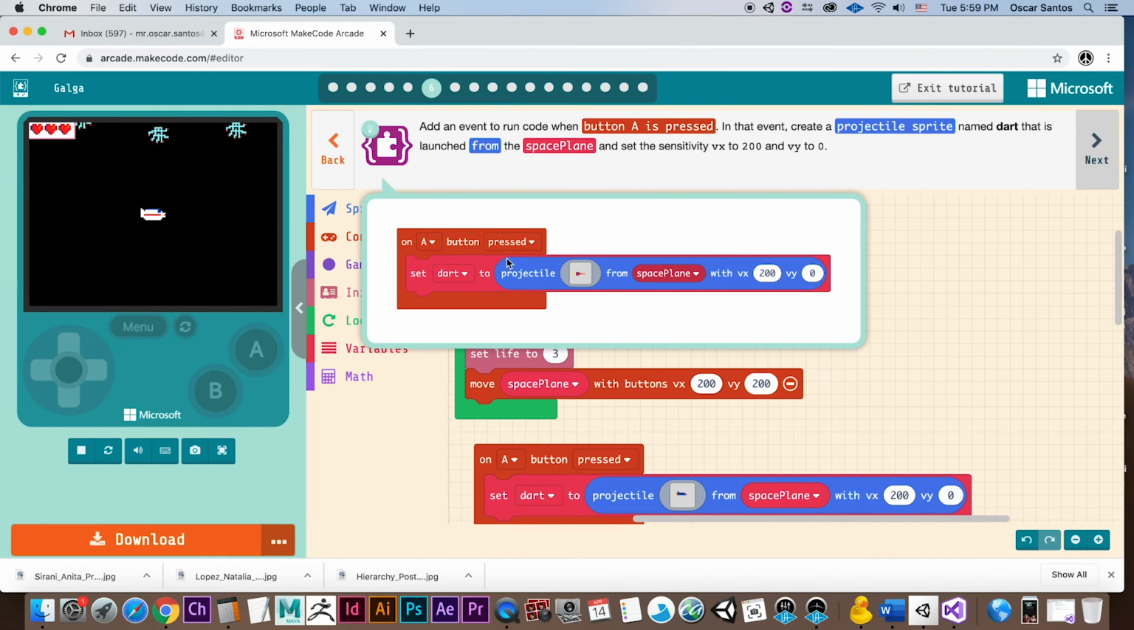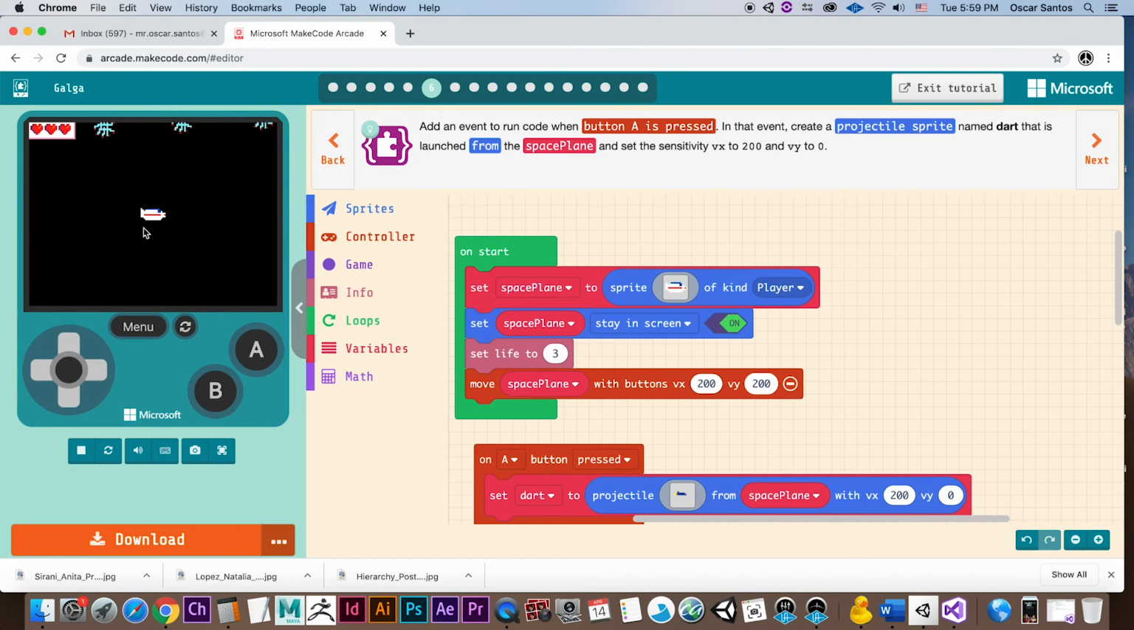On the A button pressed, set the dart to shoot a projectile from the space plane. So set dart to projectile from space plane with VX 200. Yep, that looks good. We can test this by pressing the letter A on our little controller. There's our little missiles being shot.